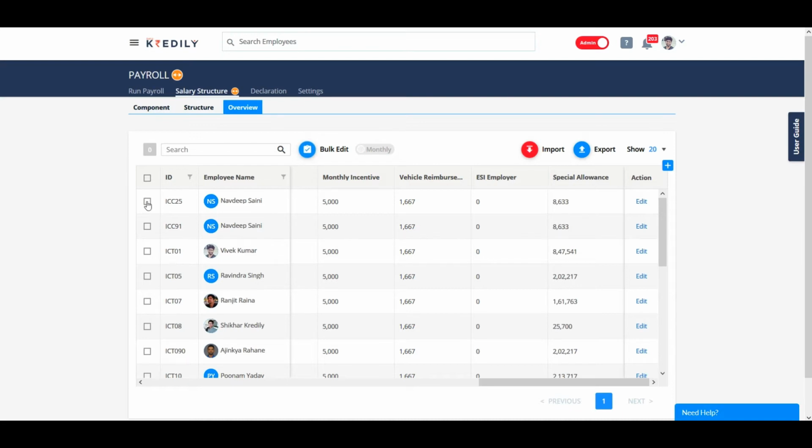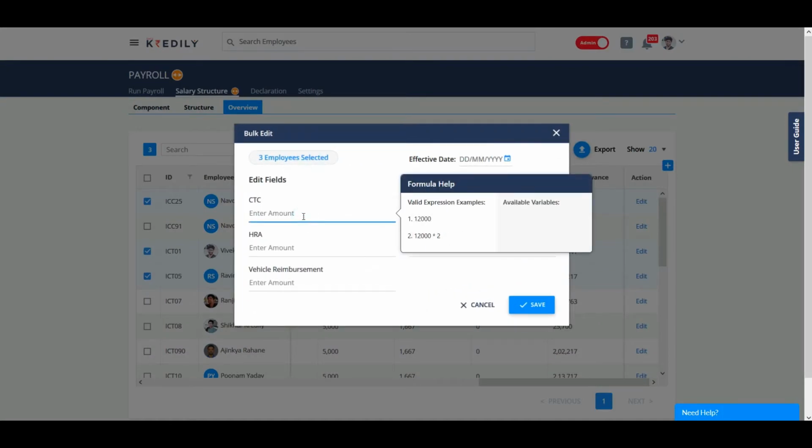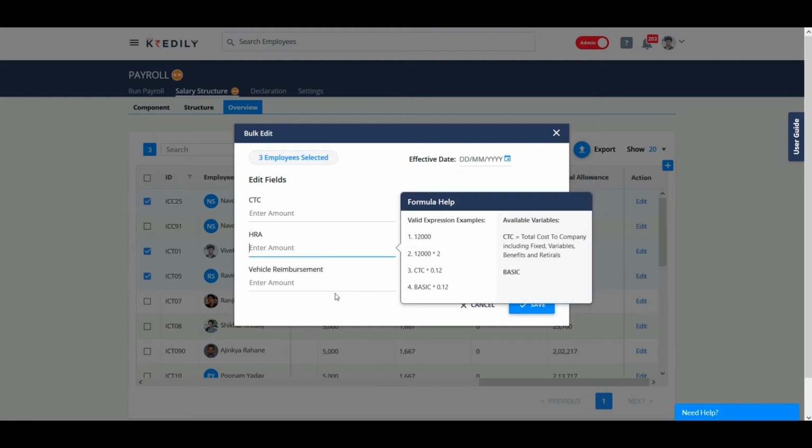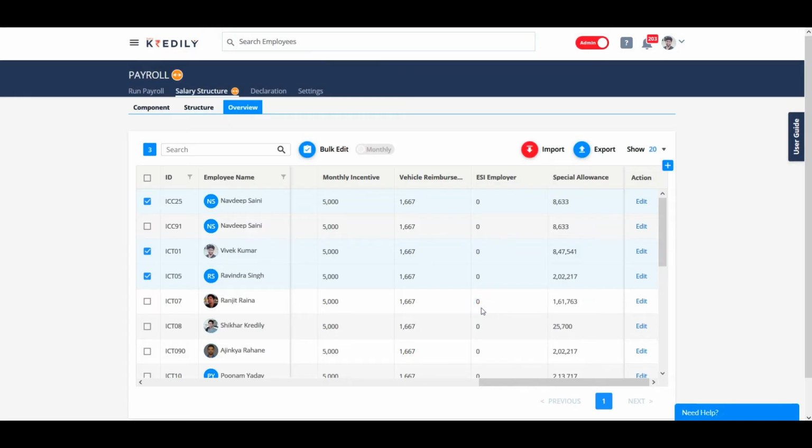And also you can do the bulk edit by selecting your employees here. You can select employees that you want to make changes to, then click on bulk edit and you can make changes that are required in their profile. And also you can override the salary components, or you can bulk import the salary components by clicking on the import option.